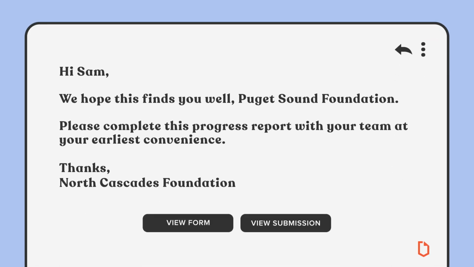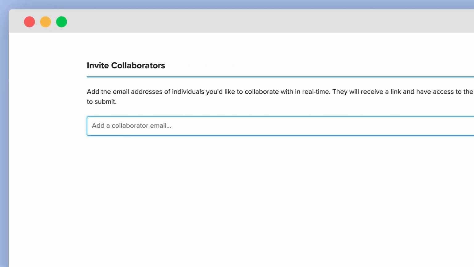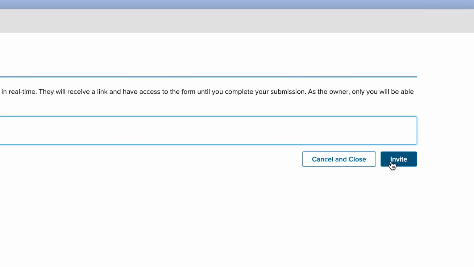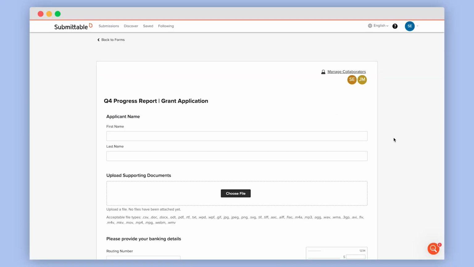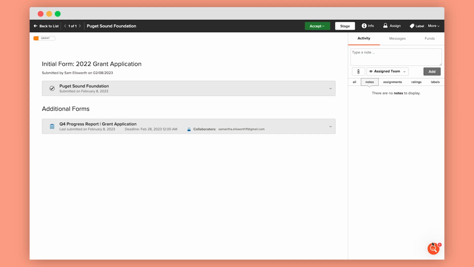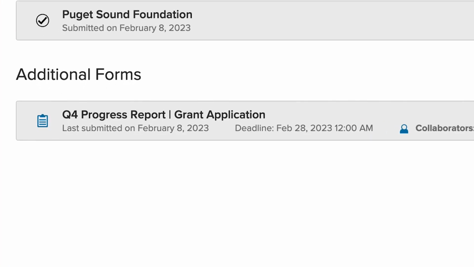Your recipients will receive a notification inviting them to fill out the form via their existing Submittable account. If you choose to enable collaboration, the recipient can opt to invite additional collaborators to participate in completing the form, such as teammates, family members, or someone who can help them with language or technology. As the forms are completed, they'll be easily accessible and organized within the original submission for your reviewers to access.